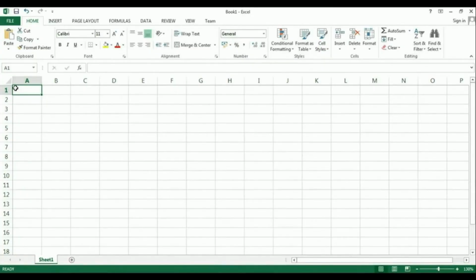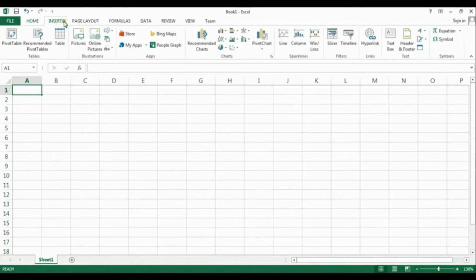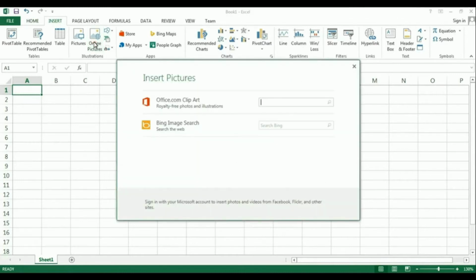To insert an image into Excel, go to the Insert tab of the ribbon. Choose Online Pictures from the Illustration section, and the Insert Picture window opens. There are two options here, Office.com clipart and the Bing image search. The Office.com clipart contains illustrations and photos that are all royalty-free, so there are no issues over copyright or paying for the use of an image. The Bing image search, however, may contain copyrighted images, so care should be taken if using this option.